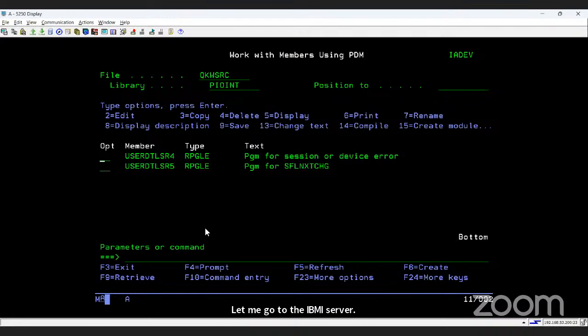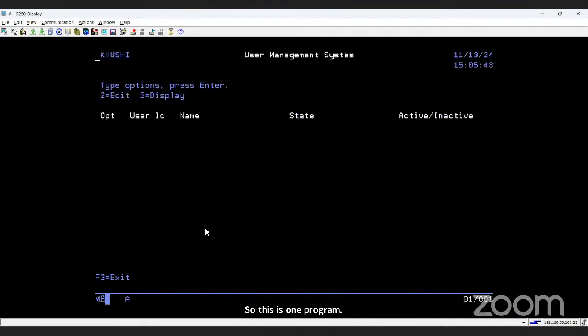So this is one program. I am going to call it. Now we can see it is the user management system, but this subfile is empty. There are no records in the buffer. But we just discussed that if we try to show an empty subfile, we will get a session or device error. But I'm not getting that. So it means I have handled that error.